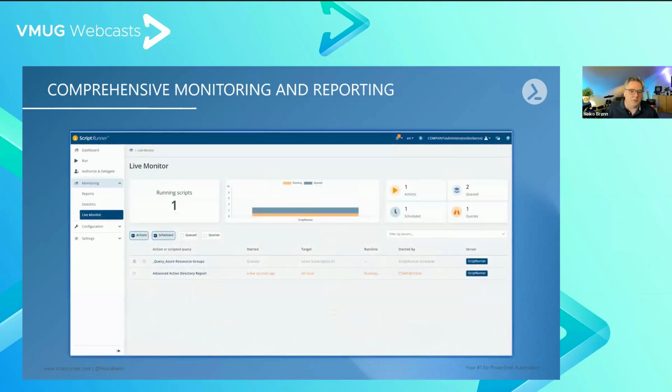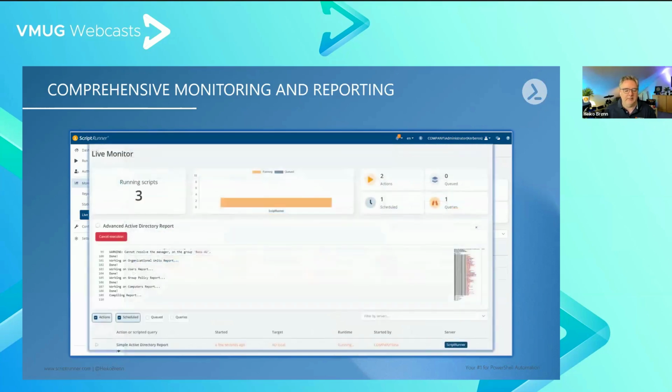And then you have the live monitor, which is kind of a real-time view on what's actually going on right now, what kind of scripts are running, including the option to cancel the execution. The reason why all this is possible is because when you're using ScriptRunner with your PowerShell scripts, it's not a user that is running a script. They are all executed centrally. That's why this information becomes available and helps you to stay in control, to see and get all the information that you need to make sure everything is green, everything works well.